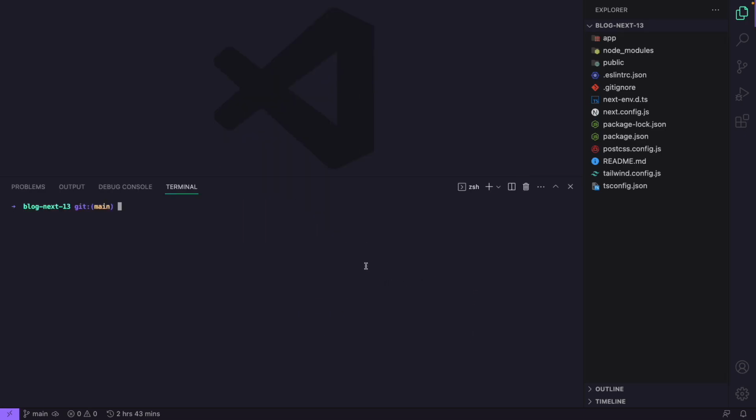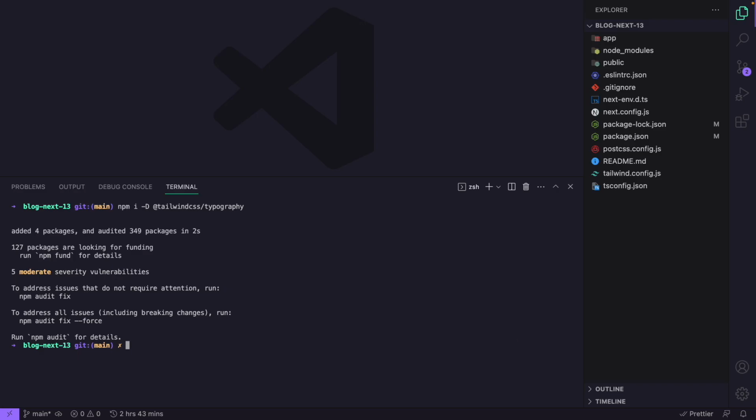So I will open the terminal and just paste it right here. That's a development dependency by Tailwind.css. That's the typography plugin, and we will use it to style our rich editor text. And if you don't want to write out the command yourself, just go to my GitHub README and copy it from there. But now let me click enter, and now you see it has already installed.